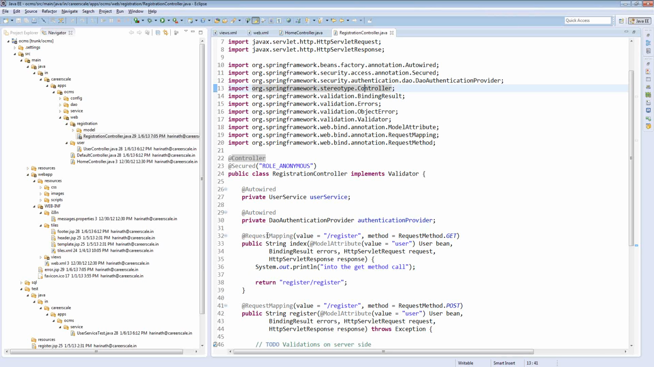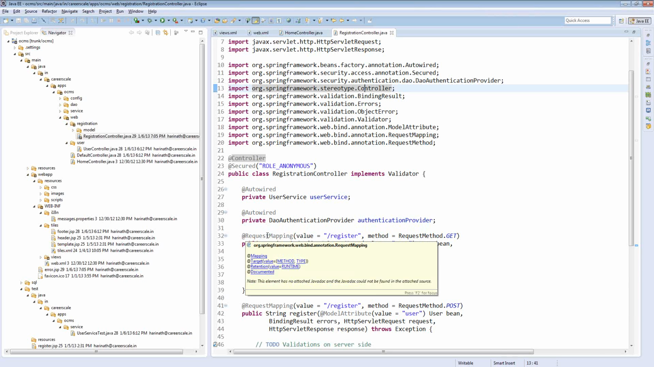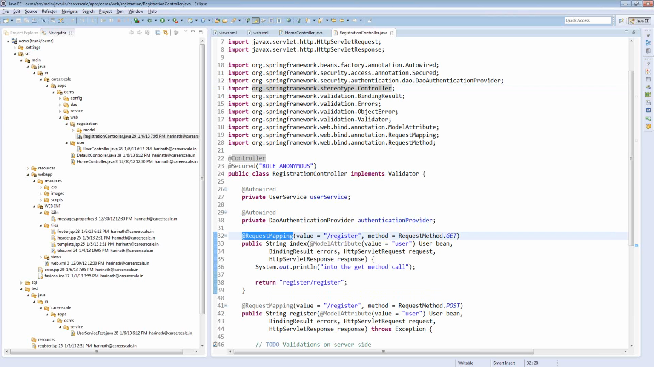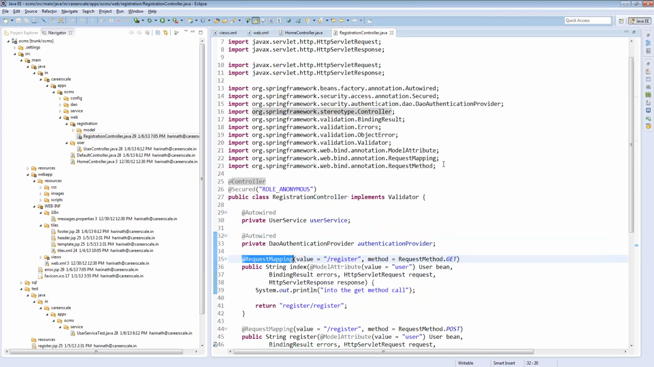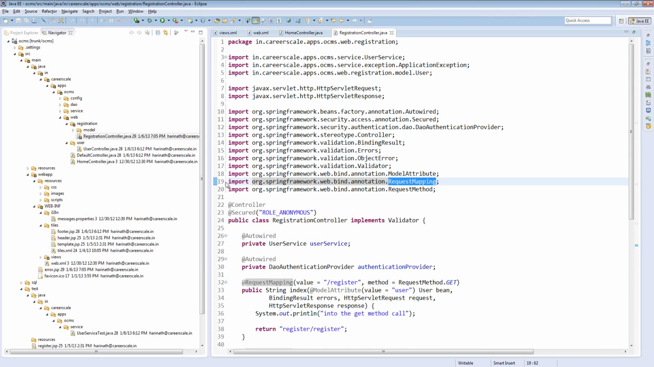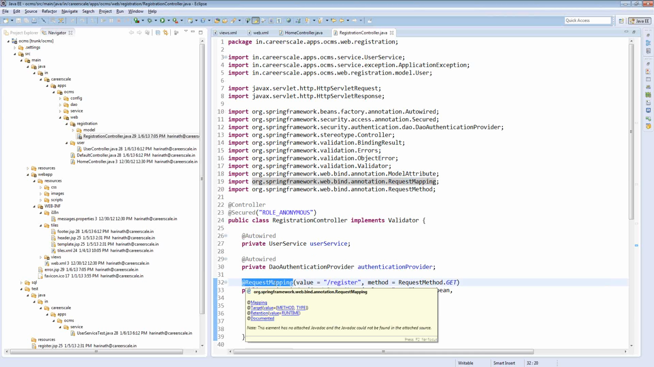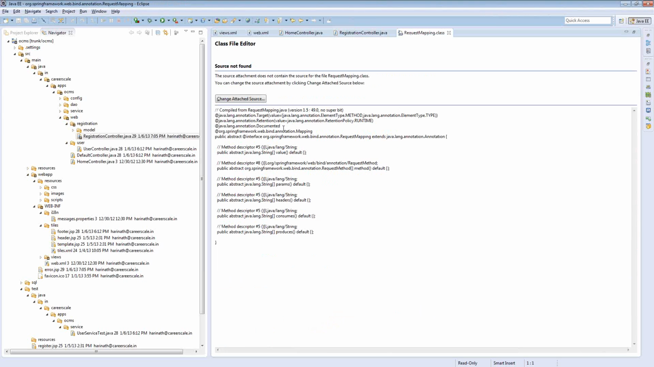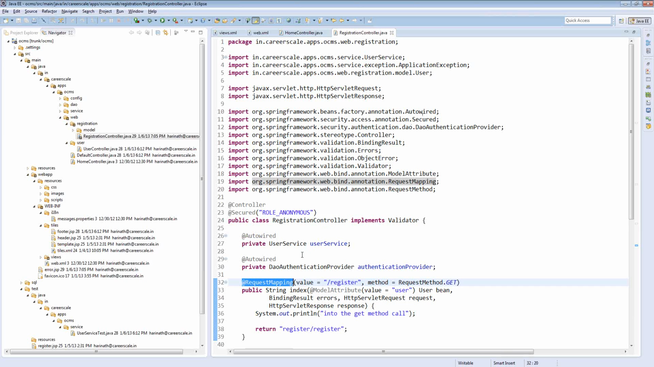Annotations are nothing but, like you will have request mapping here. Okay, look at this. It is a Spring particular class. Is this a class? Yeah, this is an interface basically. So Spring, as you are loading, will have handlers for these annotations, and they will take care of delivering the same impact as you configure them in the web.xml.